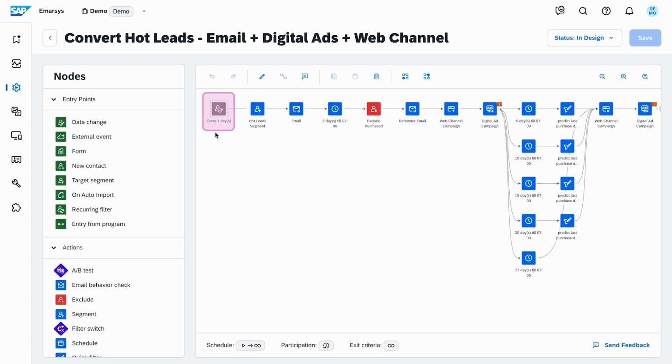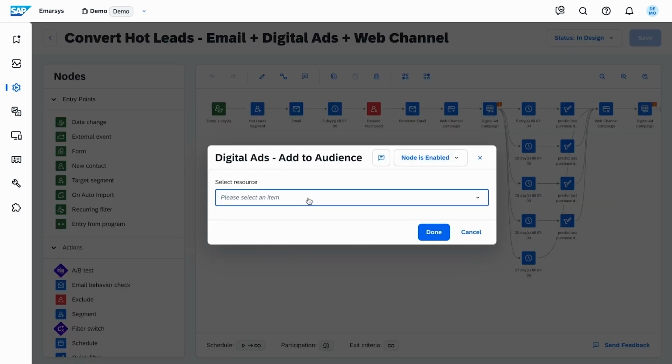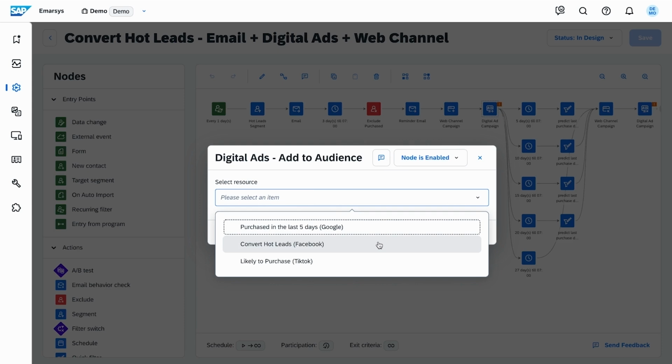I have a recurring node because I'd like to run this program daily, then a segment with the leads who are likely to purchase followed by an email, wait, exclude segment with contact who purchased, and another email node. After that, I have further channel nodes. First, a web channel ad node, then a digital ads add to audience node. For this, I need to select the automation audience I just created.